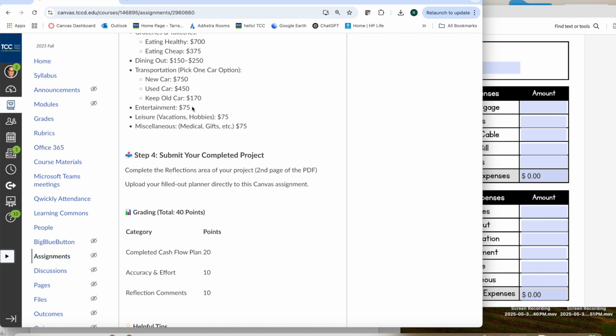You may go to a movie. You may want to do a few things per month. $75. That's less than $20 a week. That's nominal. There's some leisure. Maybe we play golf. We like vacations or hobbies. We put $75 in a month. Even if you're not utilizing that every month, go ahead and put it down, and you can save that money.